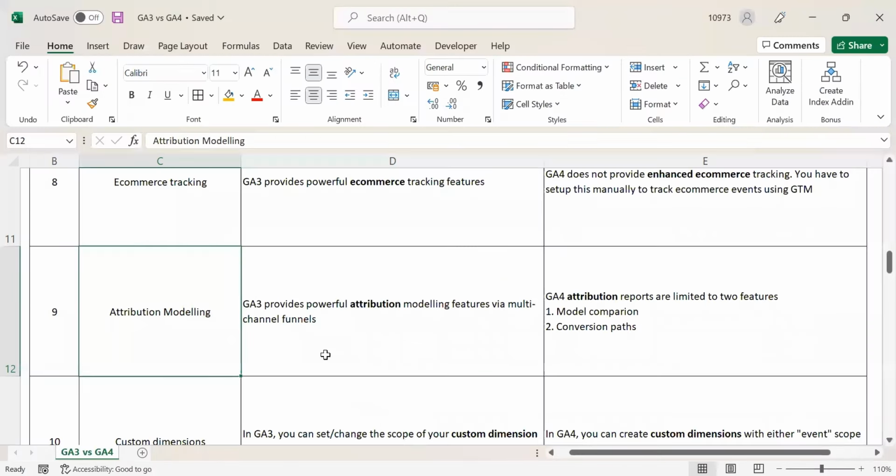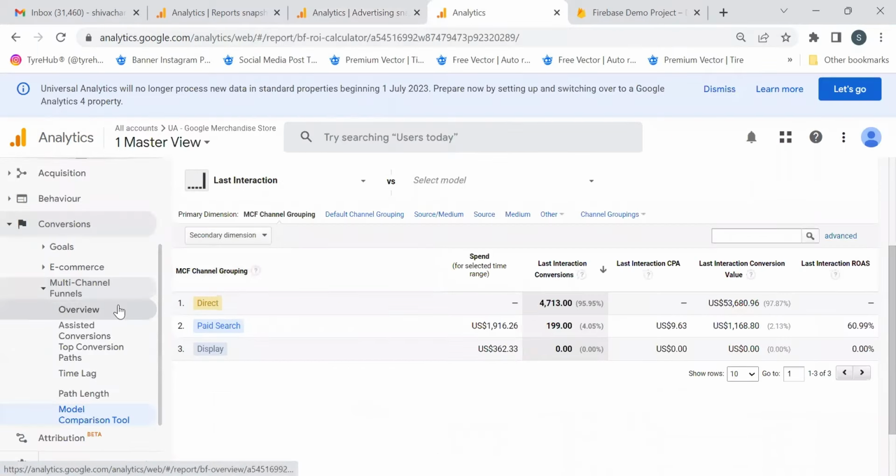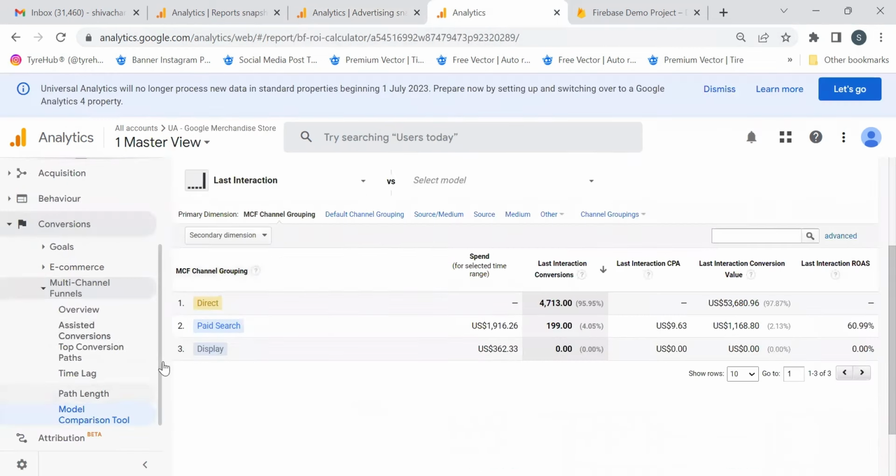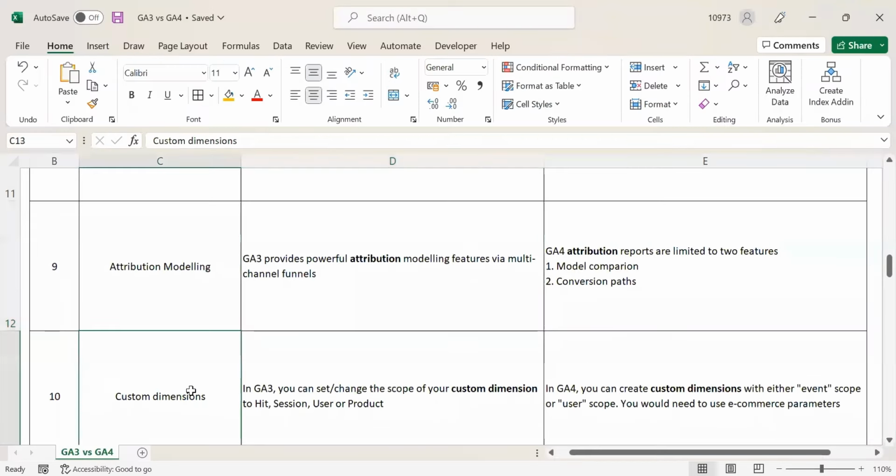So in GA3 we had almost 1, 2, 3, 4, 5, 6 attribution features. But when it comes to GA4, we only have two attribution modeling features: one is model comparison and the other is conversion paths, right? So that is the key difference between these two properties, Universal Analytics and GA4.